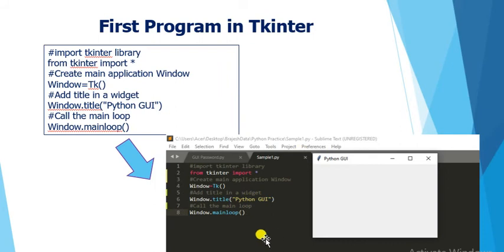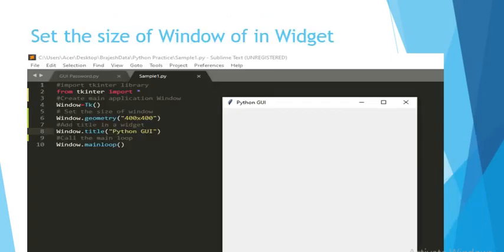Then afterwards we can drag it and make its size bigger. We can also use another concept here to set the size of the window. The same program is there, and only one thing we have added: geometry. The geometry function is used to give the dimensions to the window. You can see here 400 by 400, so it has created a size of 400 by 400, and then we have followed the same procedure.